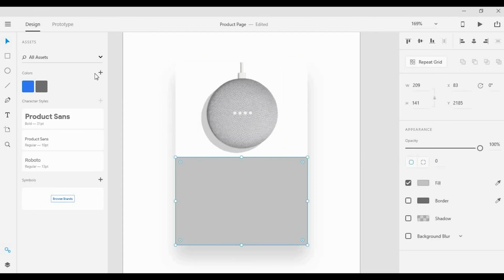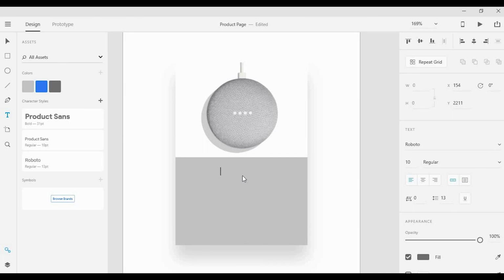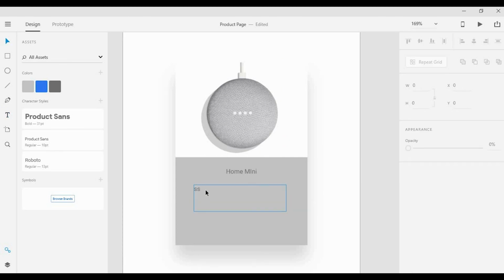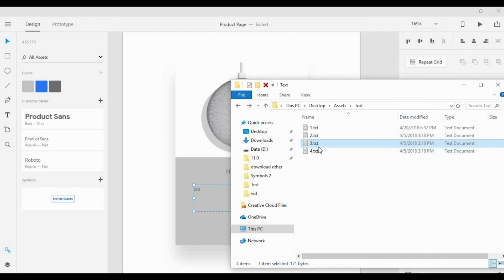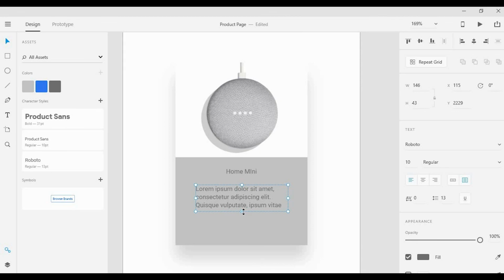I'm gonna grab this shape and add the color to the assets panel. And I'm gonna type out a title as well as a description for this product, which is the Google Home Mini. I'll center that, and next I'm gonna grab the text tool and draw out a field of text there. And I will drop in some dummy text to fill that in. Go ahead and center it.